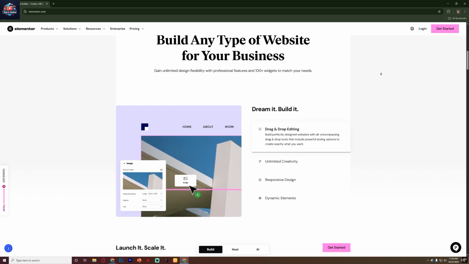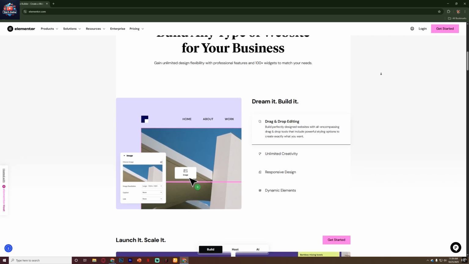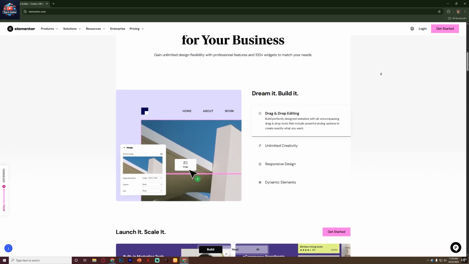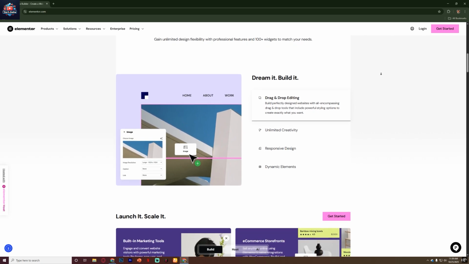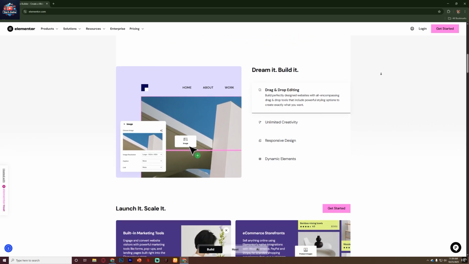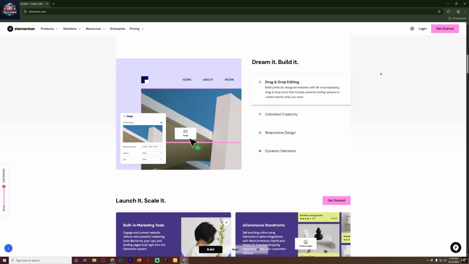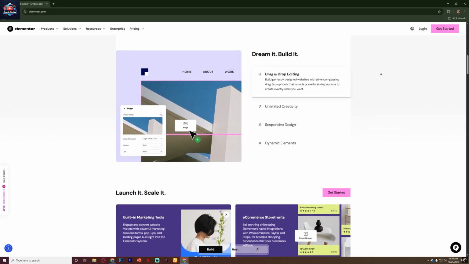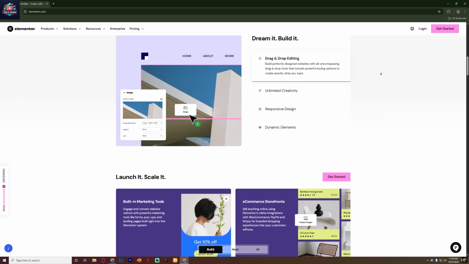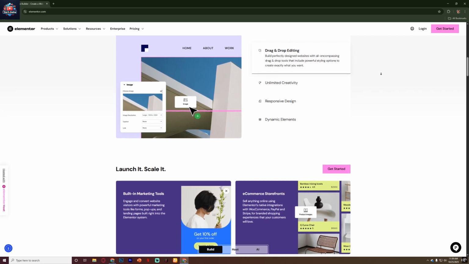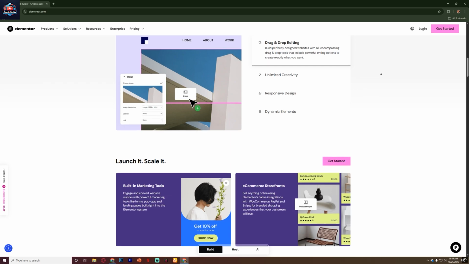Another benefit is that Elementor integrates seamlessly with WordPress plugins. You can connect WooCommerce, MailChimp, Rank Math SEO, and even your favorite membership plugins without hassle. It also supports shortcodes and custom CSS for those who want advanced customization. And the global style settings help you keep a consistent look across all your pages, which is perfect for branding.